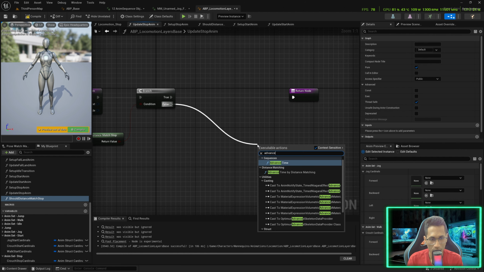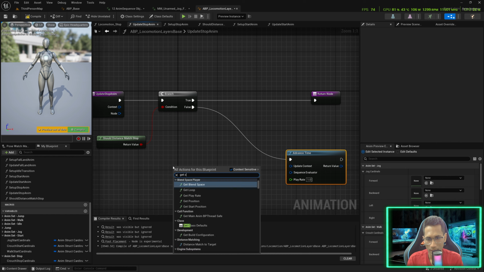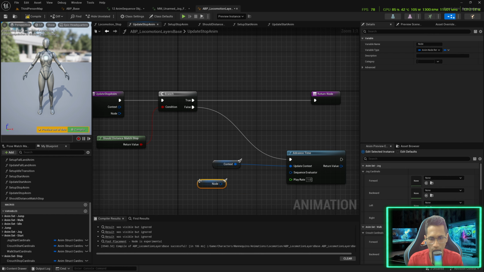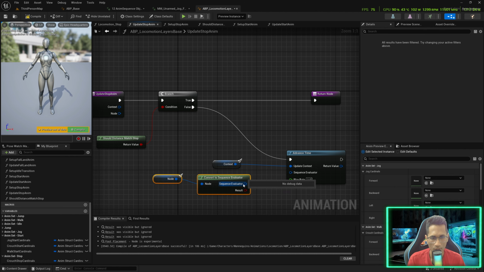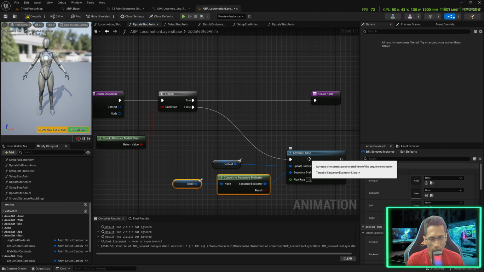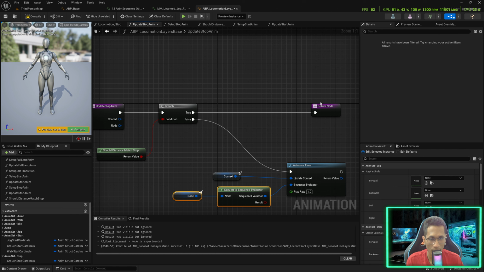I want to use the advanced time node. I'll pass the context. We will get the node, convert to sequence evaluator, pure function, connect this. So now since you do not have any play rate, we will just use the same play rate of the animation and we will play out the stop animation as it is. But if you have velocity, then we have to pick frames accordingly. So for this, we will go in the true situation.